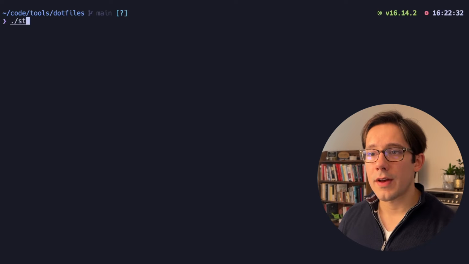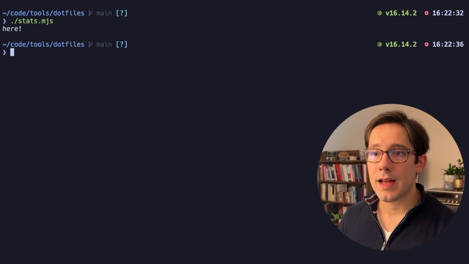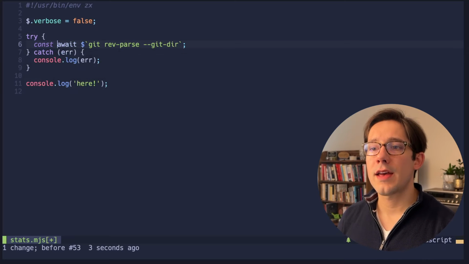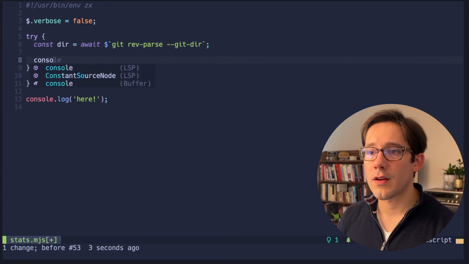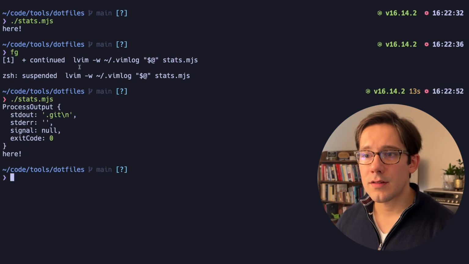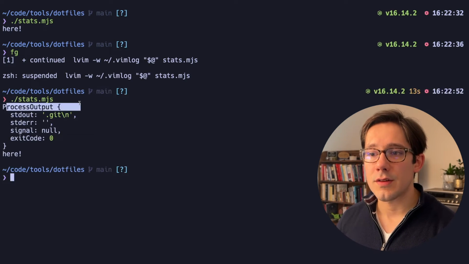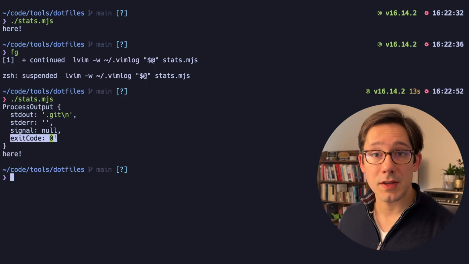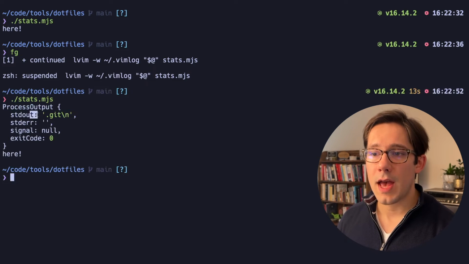If we move back to the .files directory and we run that stats file, we don't see any output. So let's capture the output there, and then console.log the directory. Now you can see we again get a process output. This time our exit code is 0, which means we were successful, and we have some standard out, which is the path to our .git directory.